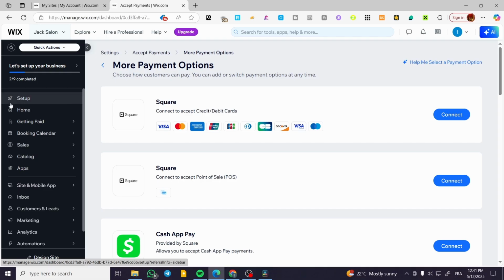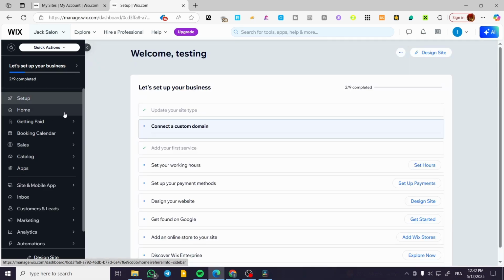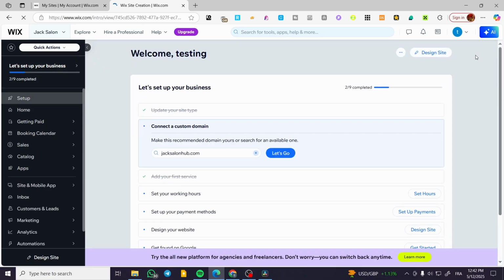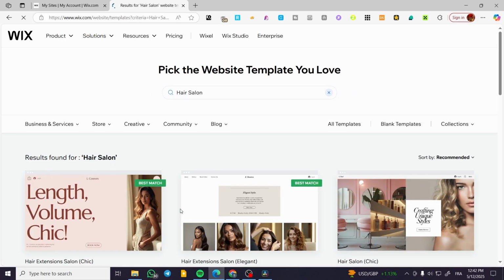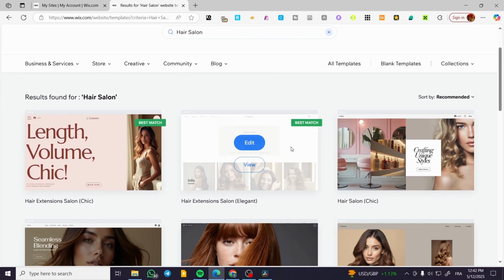Click on the left side of the screen on the setup page or the home page and click on design site. So here we're going to have two choices. Either you are going to work with the AI-generated website, which is going to be the Wix ADI, or you can go ahead and create or customize a template. So it is going to be up to you. I'm going to pick a template. Why? Because templates are going to be more specified, and also have more options and multi-pages, of course.